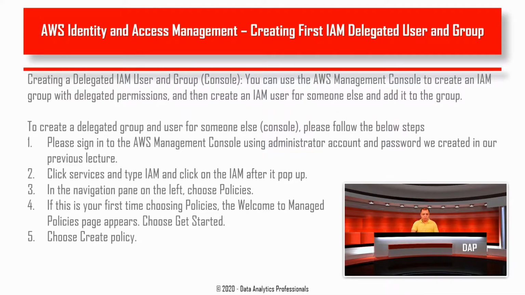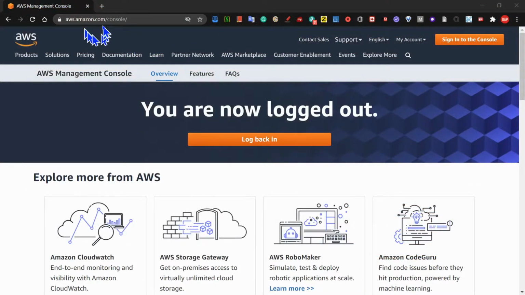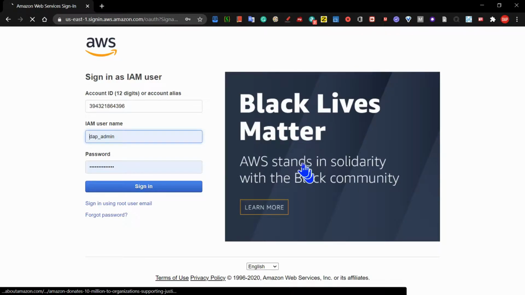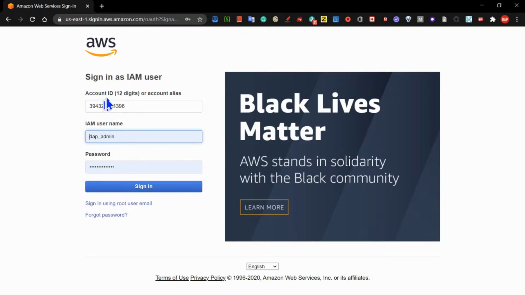Now let's quickly go onto the AWS website, and here I am. As I showed you in the previous lecture, go onto this website and sign in to the console. Once you sign in to the console, you will need to sign in as an IAM user. If it shows you root user and IAM user, click on IAM user and then click next, and you will be on this website. You should be on this website.